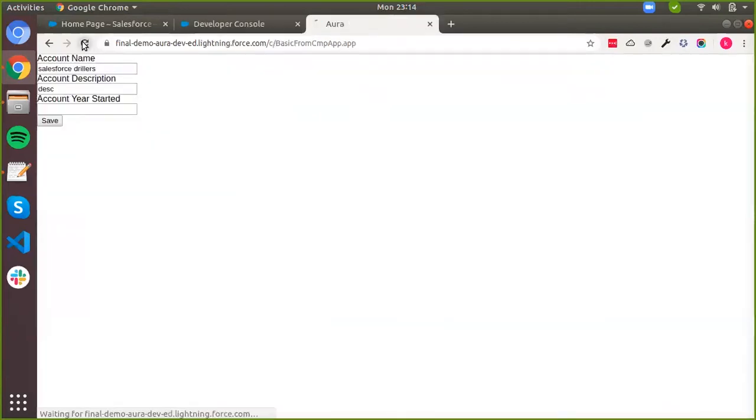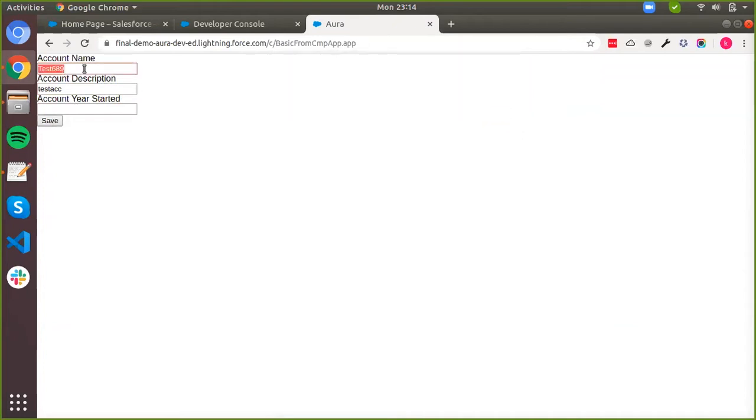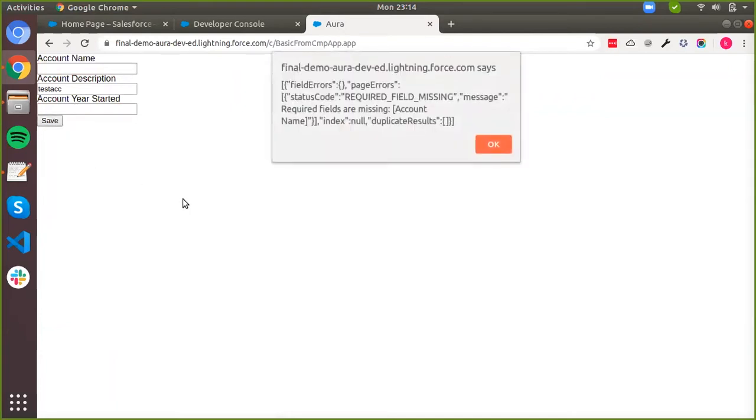Okay, so I go back to my page. I enter any value and click on the save. So you see we still get the success, right? But now if I remove the name and click on save, we do get the error message, but it is in the form of a JSON. And this is not a user-friendly message.